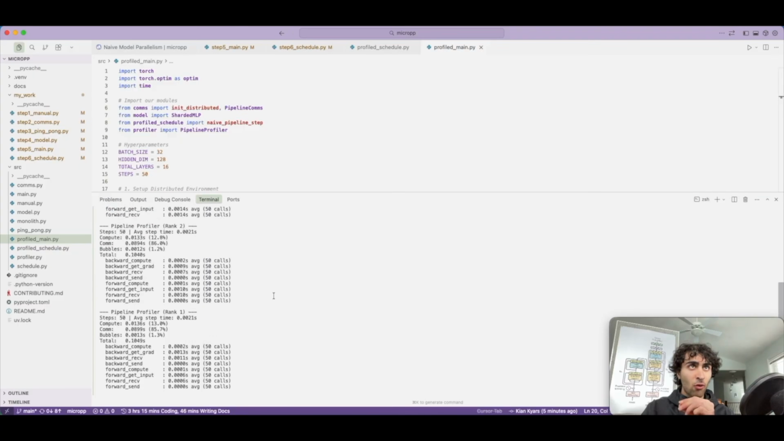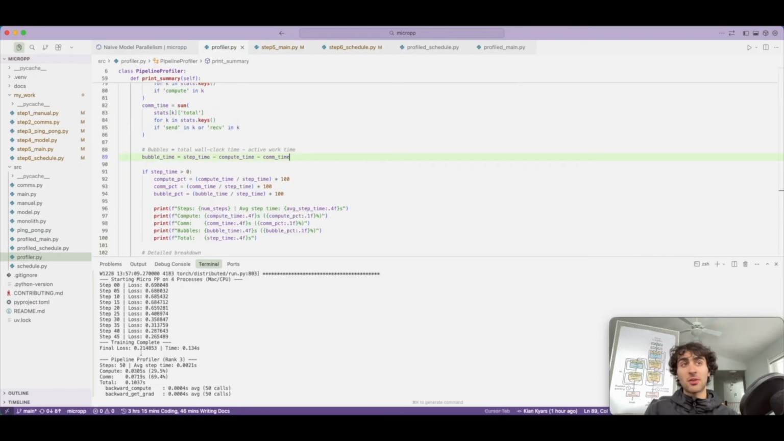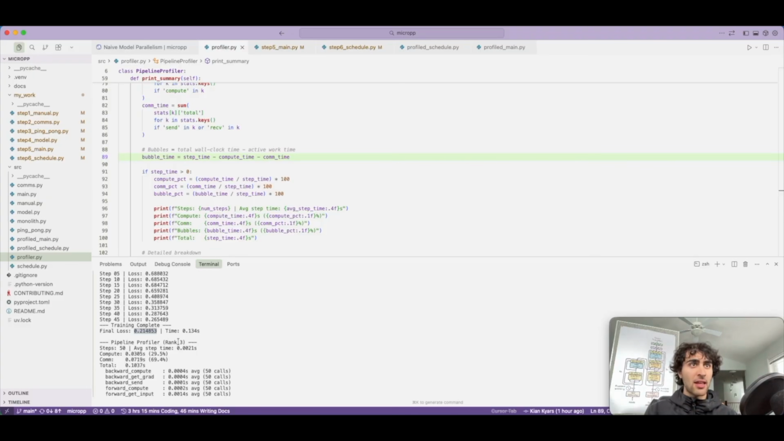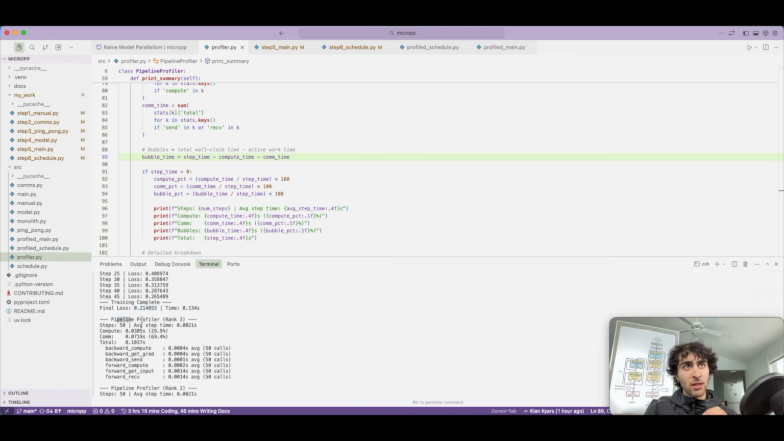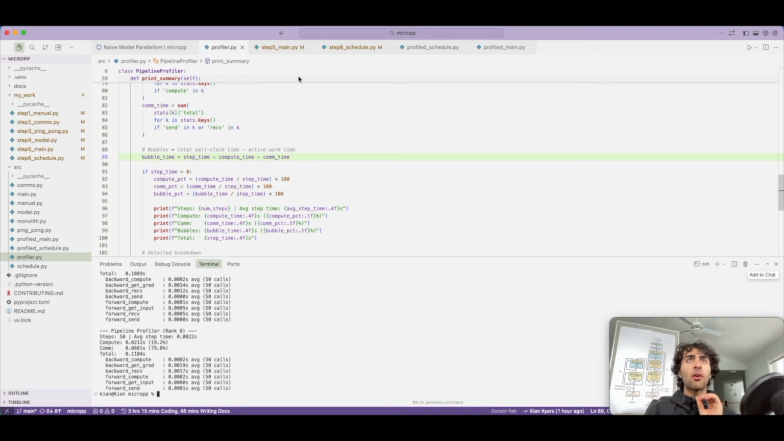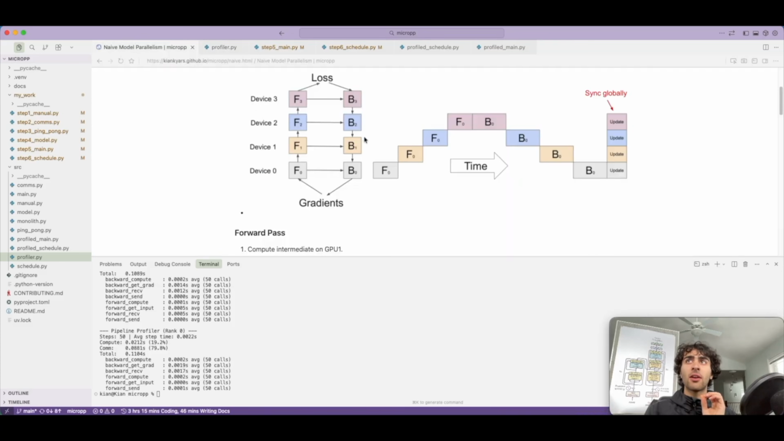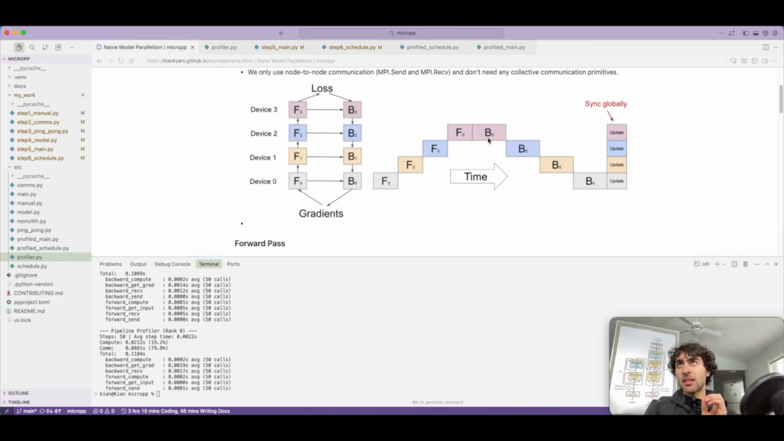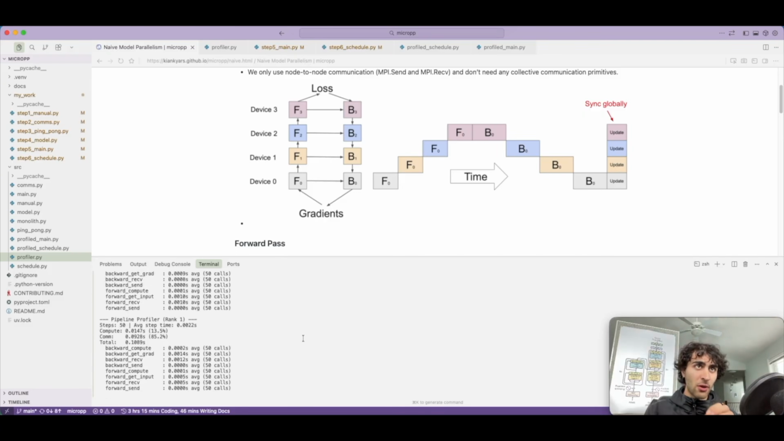And then if we look at the profiling, the first thing you'll notice is that we get the same final loss, which is great, meaning that this pipeline setup is the same as the one that we implemented. And then after, you can see that the pipeline profilers are ranked from rank 3 all the way to 2, 1, 0. And coming up here, we can check why that is. It's because the last device always finishes first, and then it's device 2, device 1, device 0.